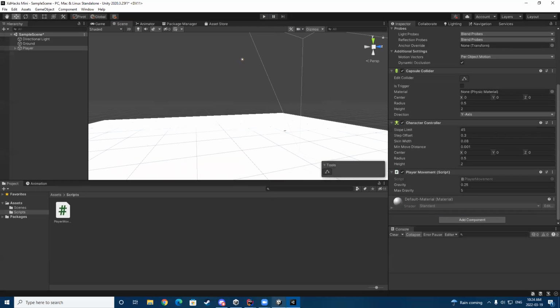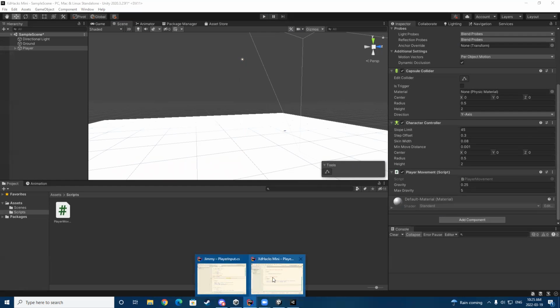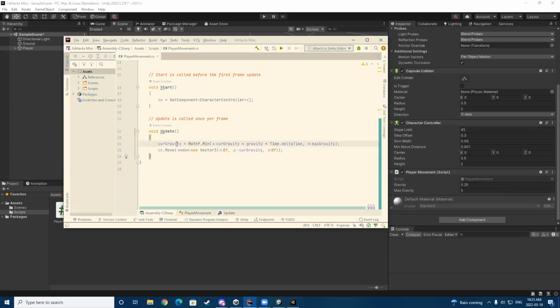Okay. So when it's hitting the ground, it still has the gravity of that amount, right? When you are on the ground, you want to make sure the gravity doesn't keep building up. Current gravity goes back to 0, right?